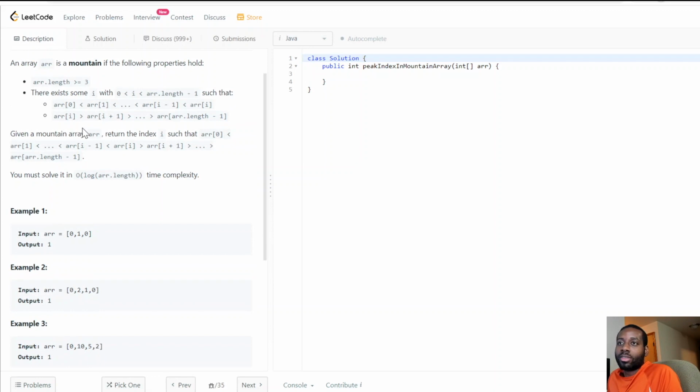Let's see what they want us to do with it. It says given a mountain array, return the index i such that the numbers start increasing, we get to that index, and then the numbers start to decrease. So we need to find that inflection point.